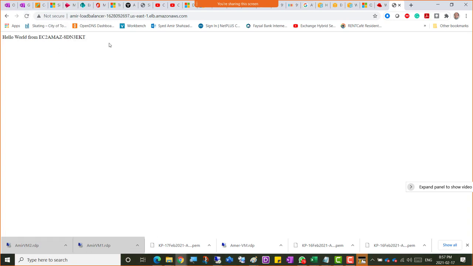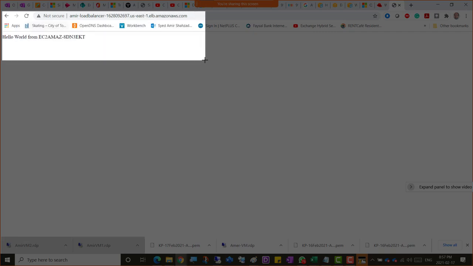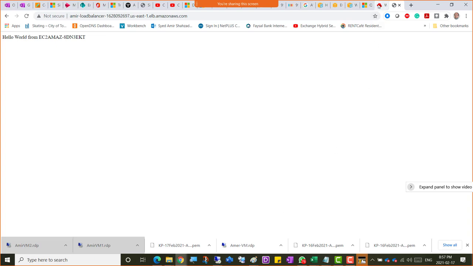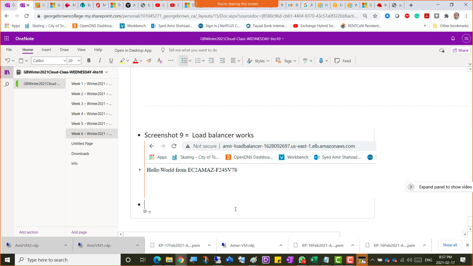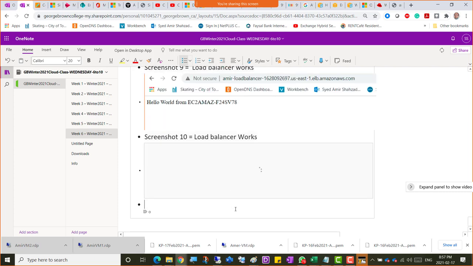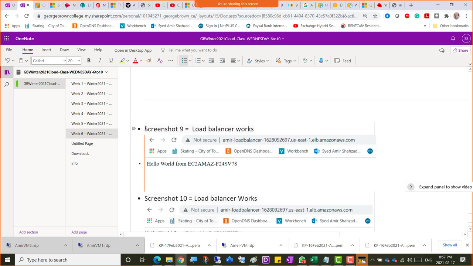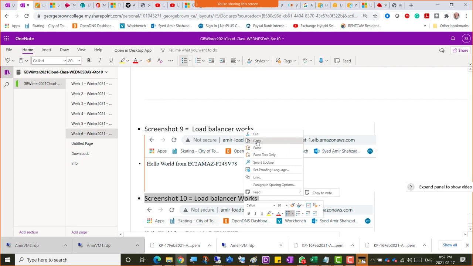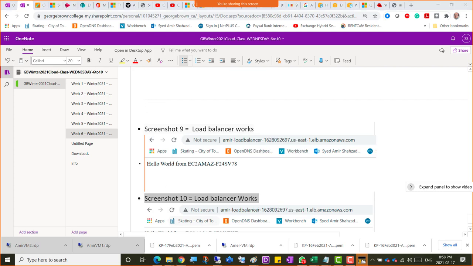And now it changes. So again, I'm going to take a sample screenshot. I need to have the load balancer DNS and the other machine name. I'm going to name it load balancer works, screenshot 10. This time the other machine name should appear. So that's our screenshots. Screenshot 10. Right?